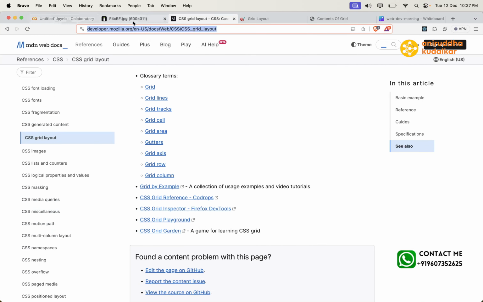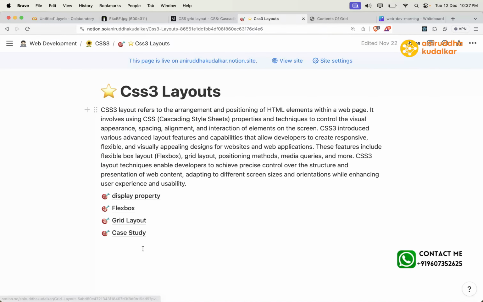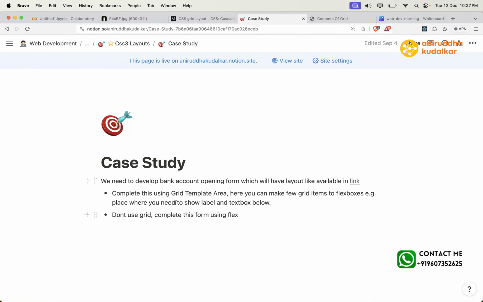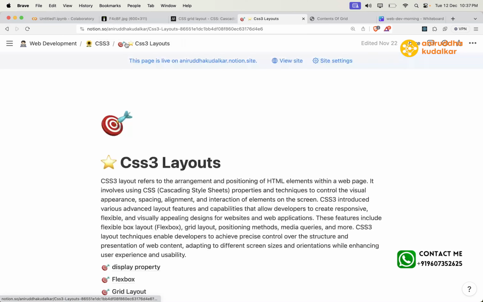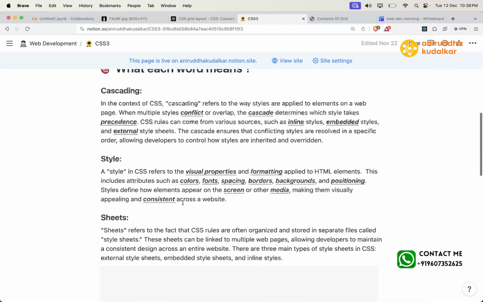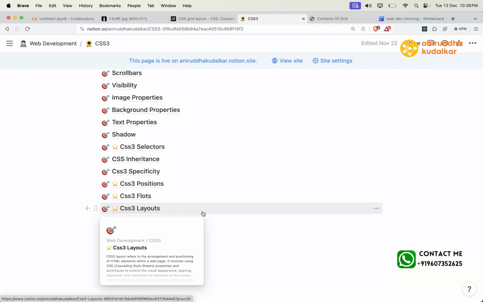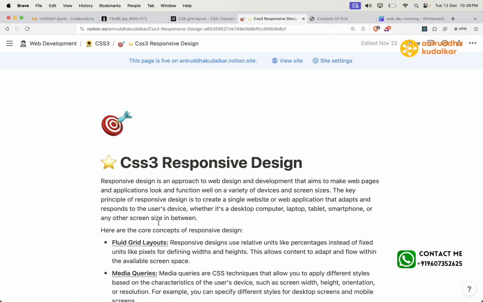Tomorrow we'll start with responsive web design. Case study, what is there? Okay, whatever case study is there, we need to develop the bank account form. Okay, no problem. So you can consider that you need to implement first the complete social media login screens and the Google index page. Okay, so we have done with this part. Now CSS layouts, responsive web design, we will see.